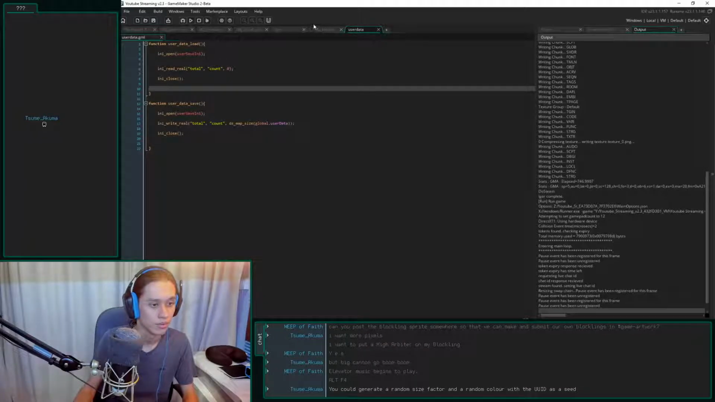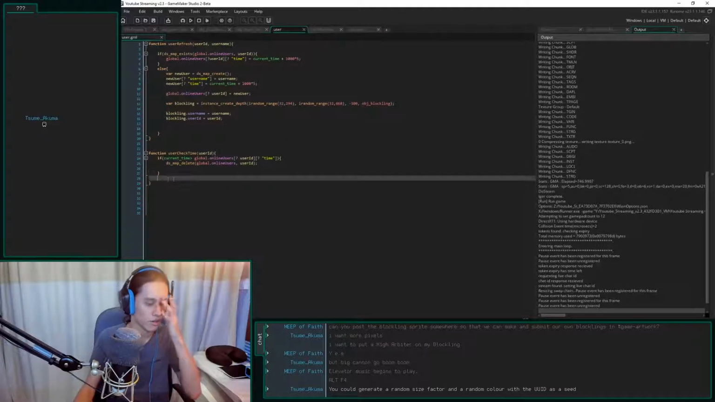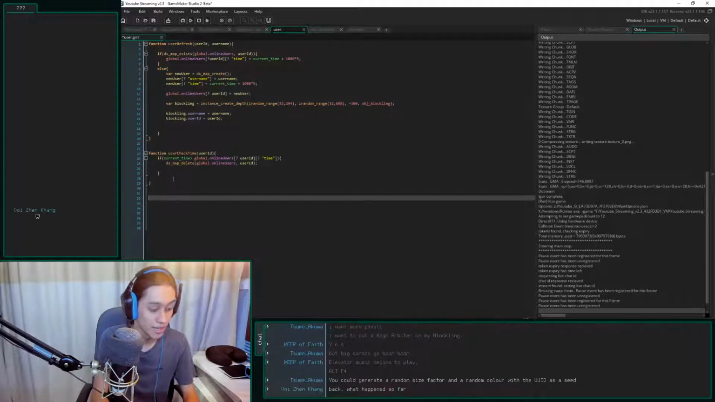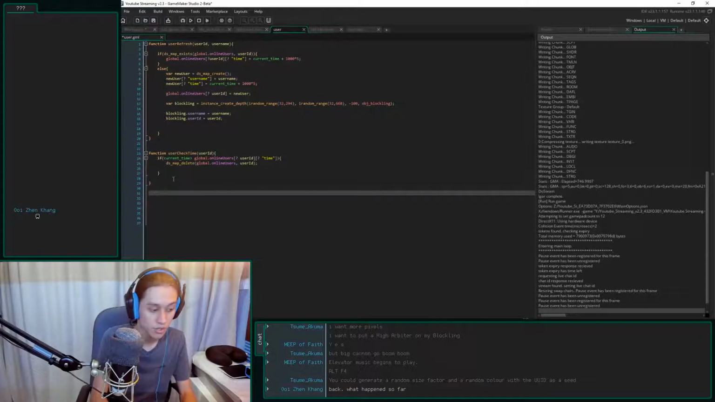Okay, so I think I need it to be in here. So I'll go ahead and do a user. You generate a random size factor and color with a UUID as a seed. You're absolutely right, I could. We absolutely could. What happened so far? We have little blocklings spawning and despawning now.